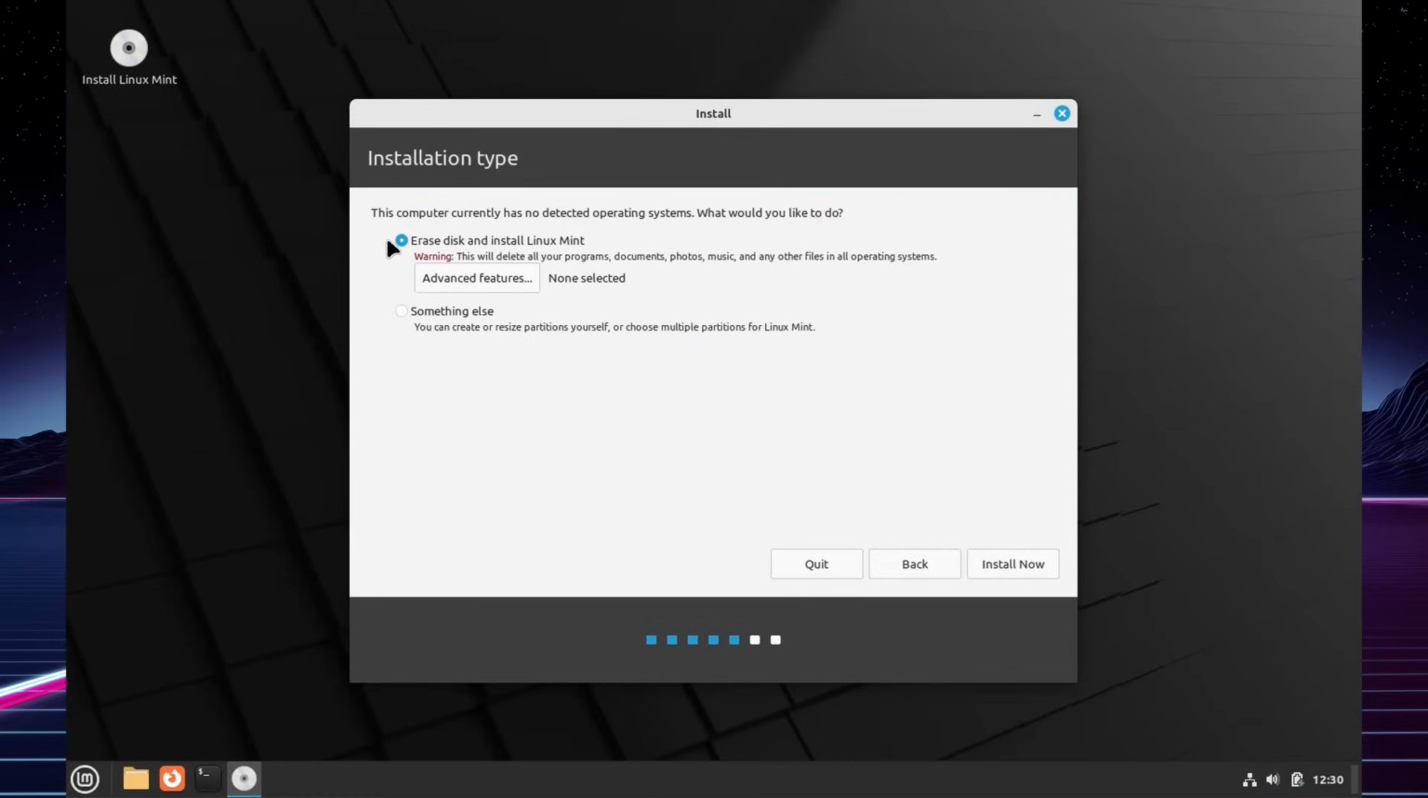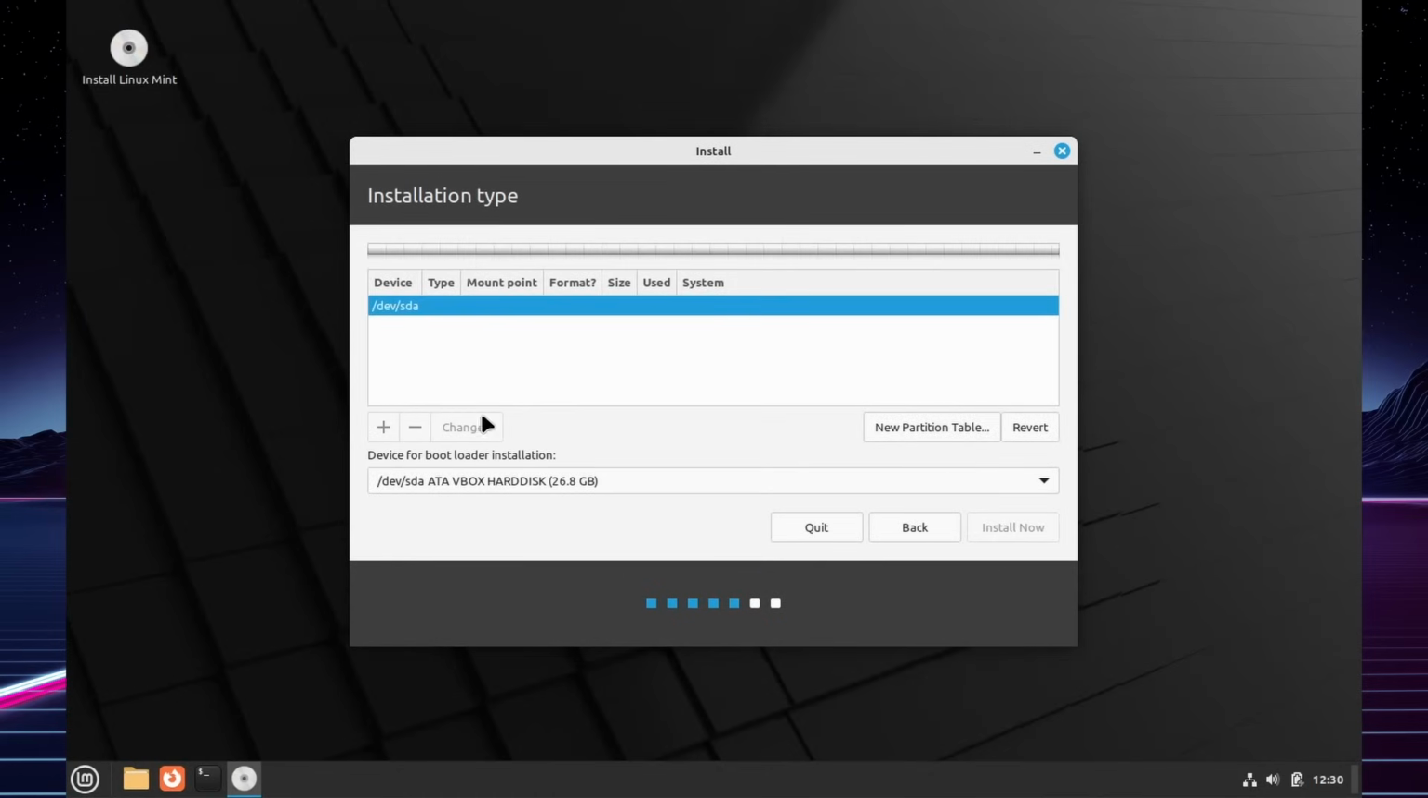Eventually, you'll get to a screen that asks where you'd like to install the operating system. Hopefully you've planned this already, and if you've backed up your files and want to replace Windows with Linux, you can choose the option that erases the entire disk and installs Linux Mint. If you're installing on another drive, you can select that too. Just make sure you don't select the wrong drive. Take your time and don't rush things.